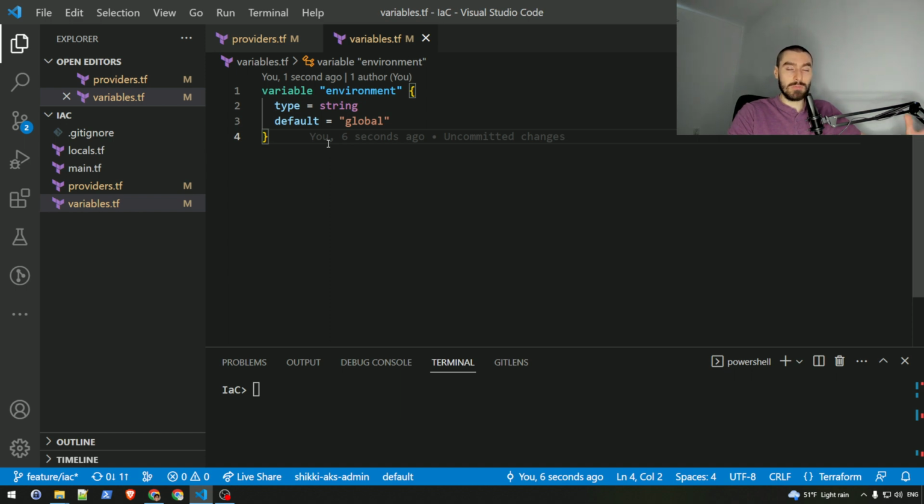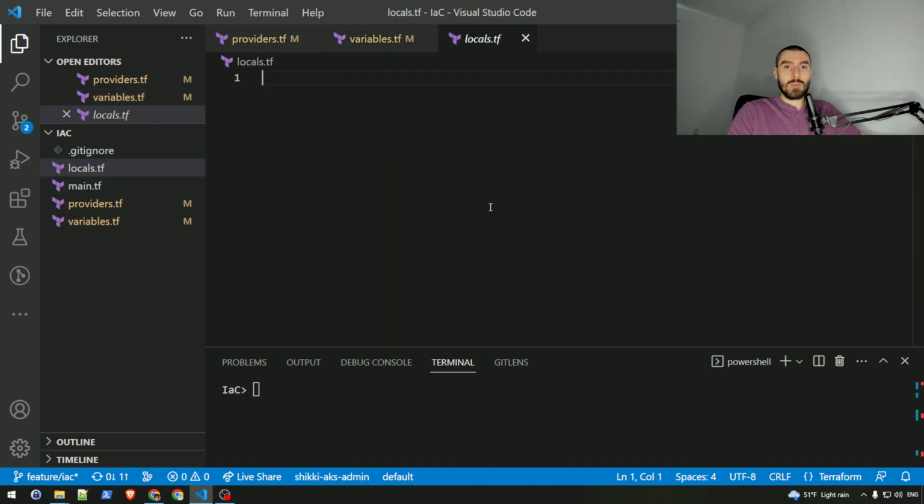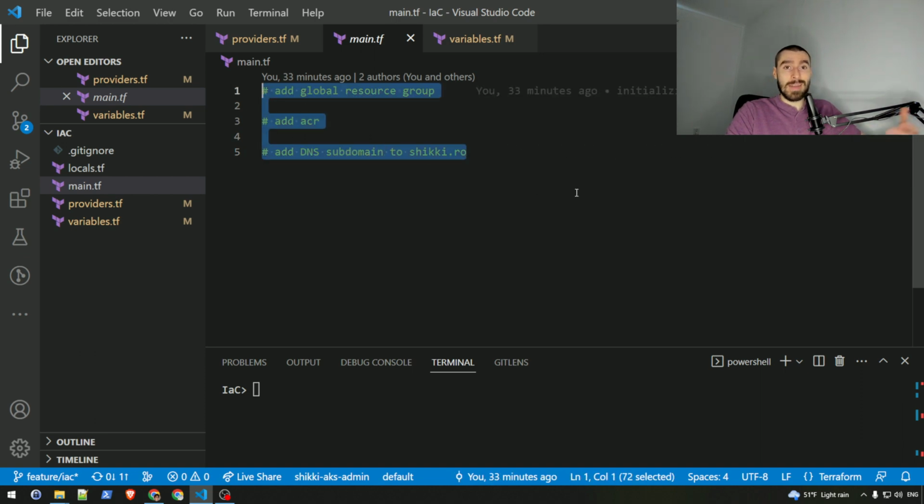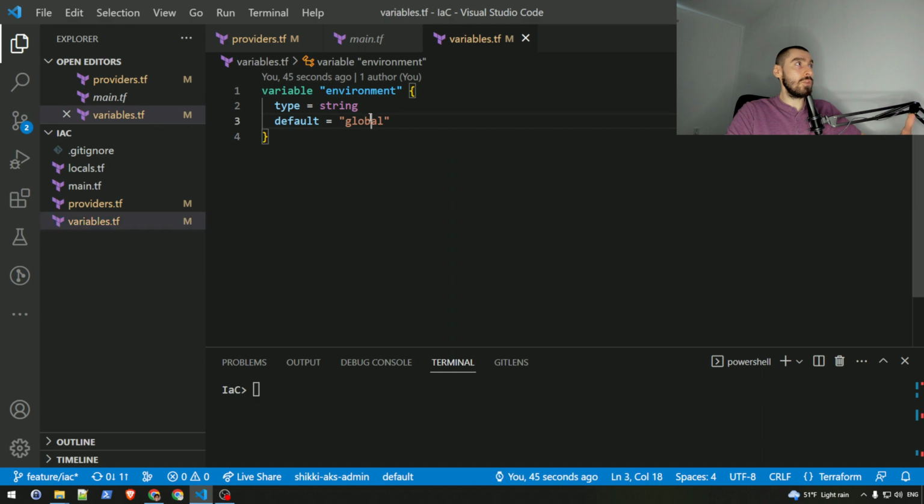Okay, pretty simple, straightforward. Then in locals, this is the place where I usually calculate stuff that I want to use in my resources. For example, in here, I want to create 3 resources. As you've seen on the diagram earlier in the video, I'll be creating a resource group, and then inside that resource group, an Azure Container Registry, and then a DNS subdomain for my root domain, which is shiki.ro. Keeping that in mind, these 3 resources will need names, and I somehow want to use this environment variable in the name generation process.